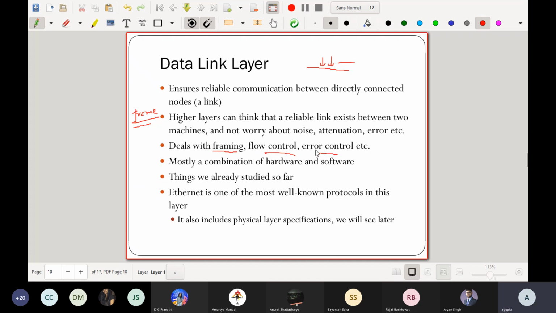So that's why it's called the data link layer. It's one link basically. The higher layers don't have to worry about all those lower layer details, like how to encode, how to frame, what my frame size is. But this layer has to worry about its own things. Ethernet is one of the most well-known protocols in this layer, and it is associated with the IEEE 802 protocols. We'll talk about that.